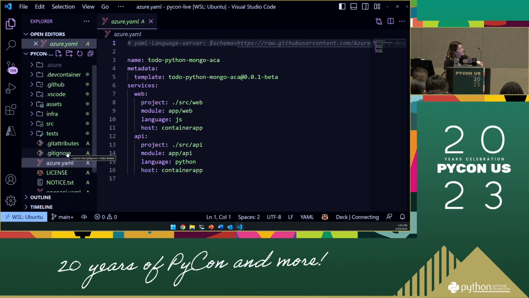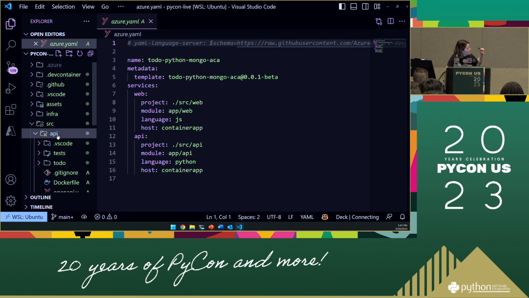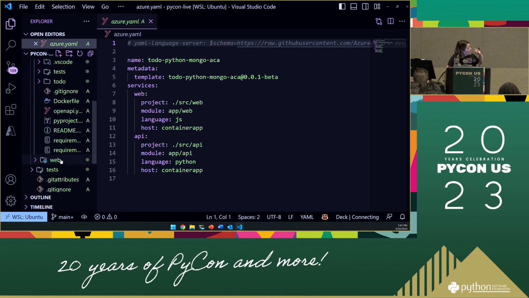Then we have a services property, and under there we have a web and an API. That's our front end and our back end. And under each one of those, we have a project directory, which passes in a path. That path corresponds with where my app code lives. So in this case, I have an SRC directory with our API, which is Python, also contains a Dockerfile, which we'll talk about in a bit, and a web front end, which is a React TypeScript project.